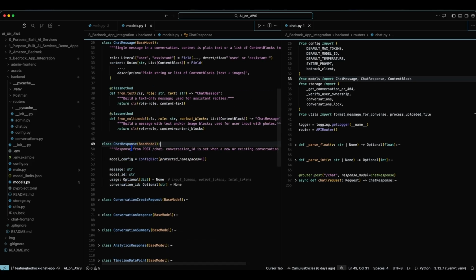The ChatResponse class defines the shape of the data that the backend returns when a message is sent. It contains the message, which is the actual reply text from the model, the model ID, which defines which Bedrock model was used. Usage returns how many input tokens, which includes the prompt and history, and the output tokens, which are the reply, used in the request. And the conversation ID is the ID of the conversation that this reply belongs to.